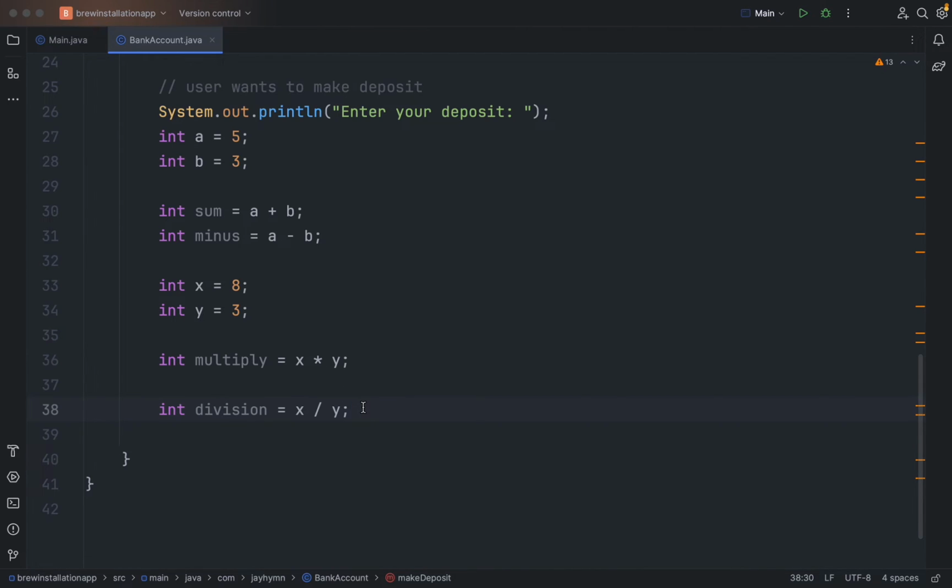So 8 divided by 3 would be 2 remainder 2, or let's change this to 10. So if we have 10 divided by 3, this symbol is going to return the quotient value. That means we are going to get the value of 3 here because we are dealing with integers. And if we were dealing with, let's say, numbers like float or double, then the result will be returned in double, and that means we're going to have like 3 point something.